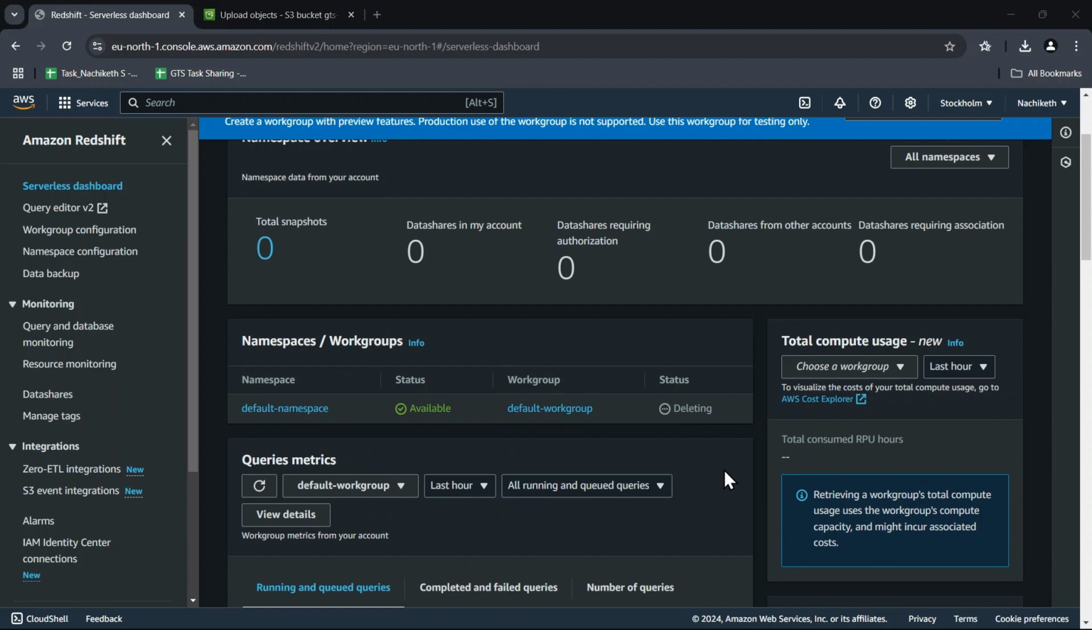Okay. So hopefully you have understood the concept of AWS Redshift: why we use it and how we use it, how we create things, how we import the data and how we analyze the data.